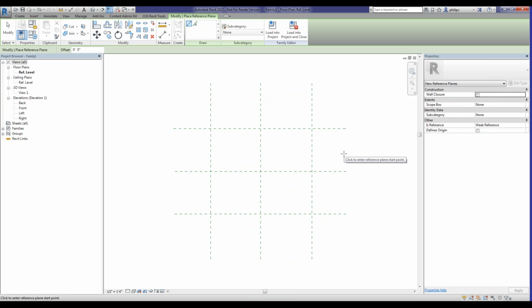You're going to find out that when you are creating these families, you will create a lot of reference planes. Reference planes are very important when you're creating your families because they're going to control the geometry that we eventually create here in a little bit.